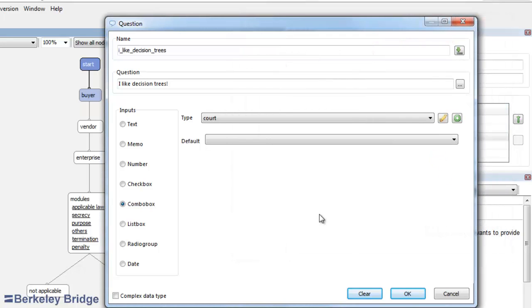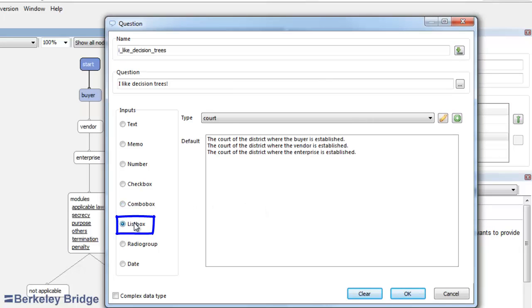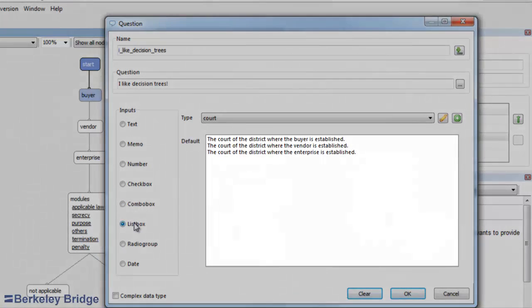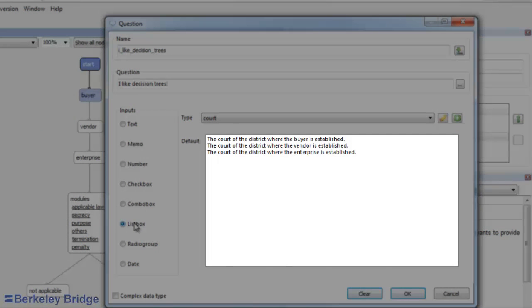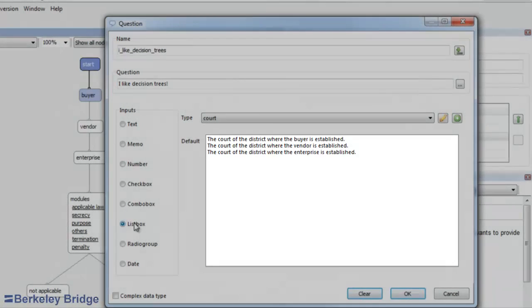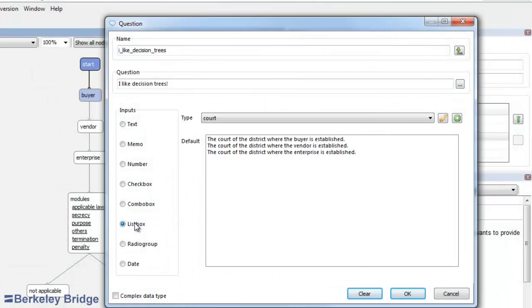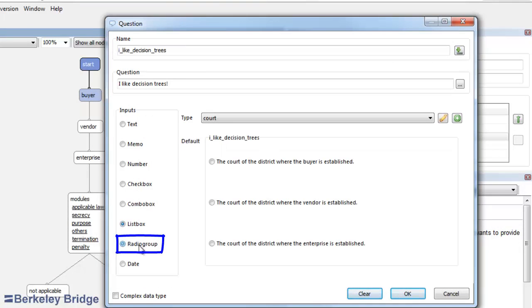Input number 6 is a list box. This input is similar to the combo box, but instead of getting a drop-down menu, the list box provides a box with a list of options. The next input on the list is one we have seen before, radio group. This input is typically used for multiple choice questions with only one set answer. If more than one answer is possible, you will have to choose the checkbox input. Lastly, we have the date input.